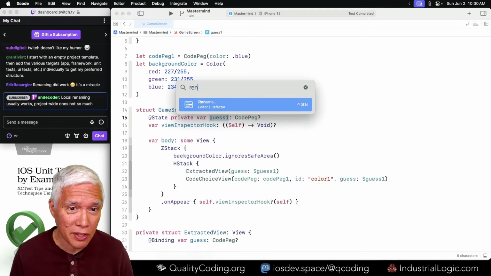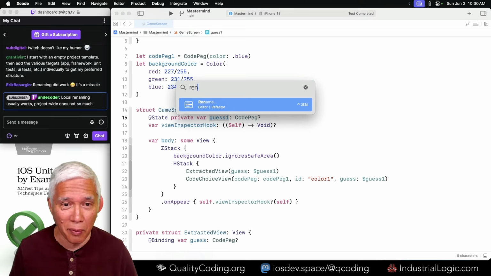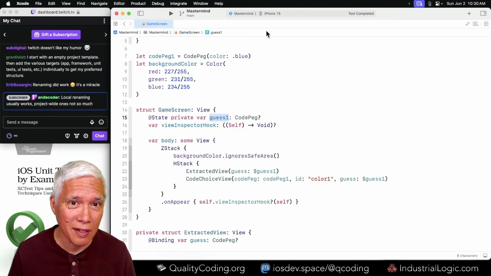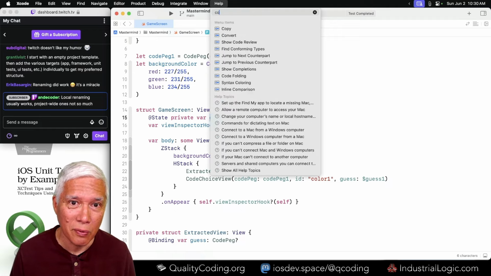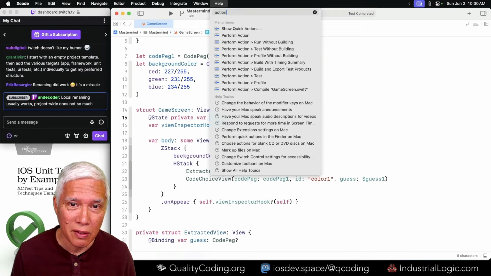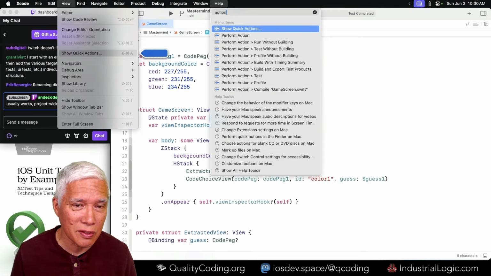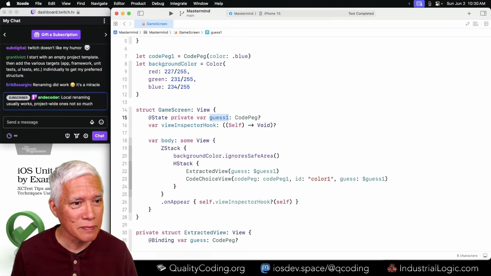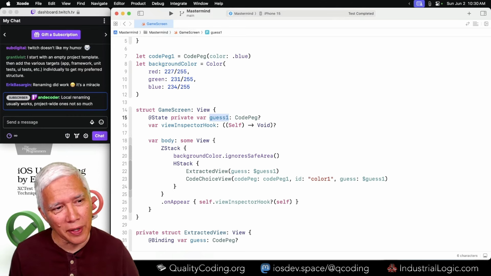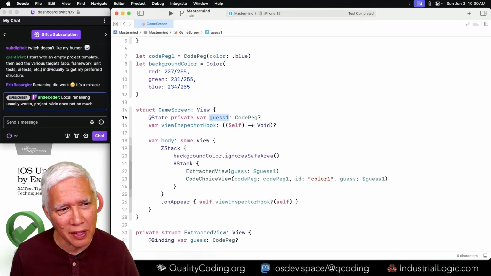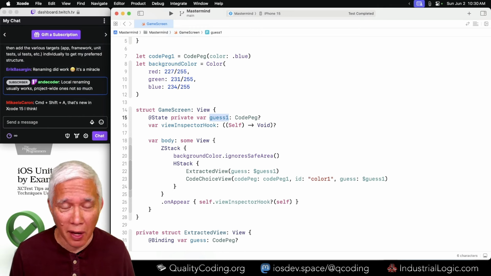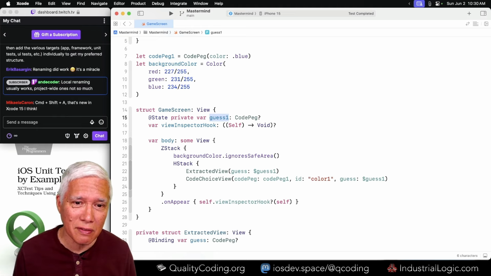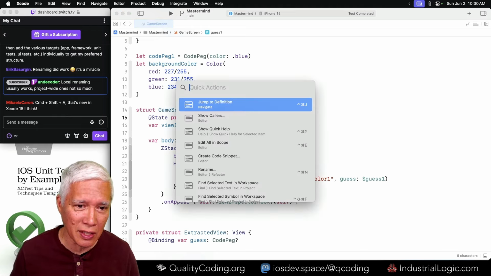I didn't know that there was a command palette like other IDEs have. I was unaware of this in Xcode. What was it called? Action? Quick actions. I don't know. Project-wide seems to work better. I mean, seems to work okay. Maybe I've just been lucky so far. Is it that new? I was unaware of it.